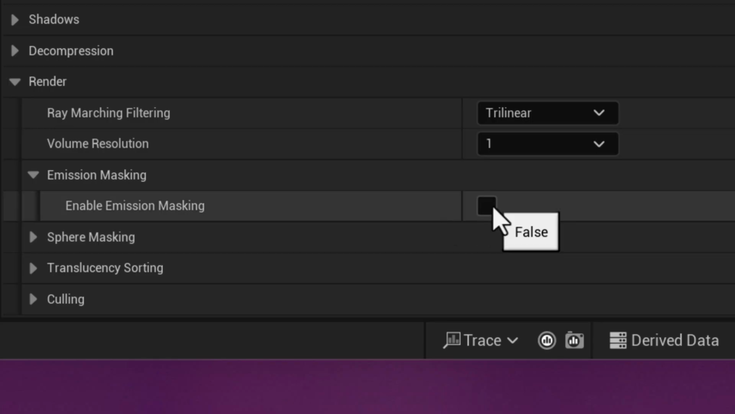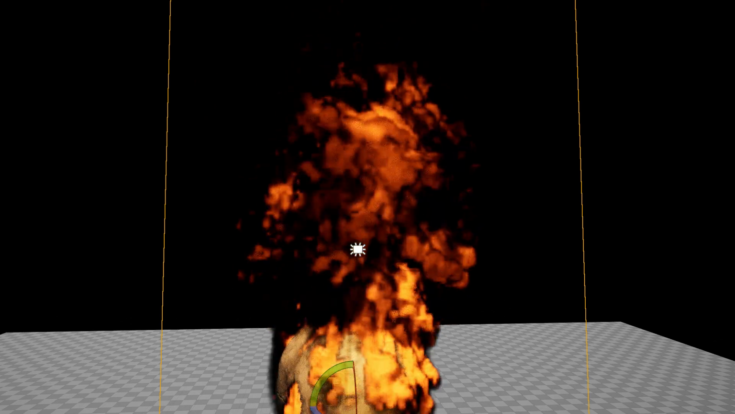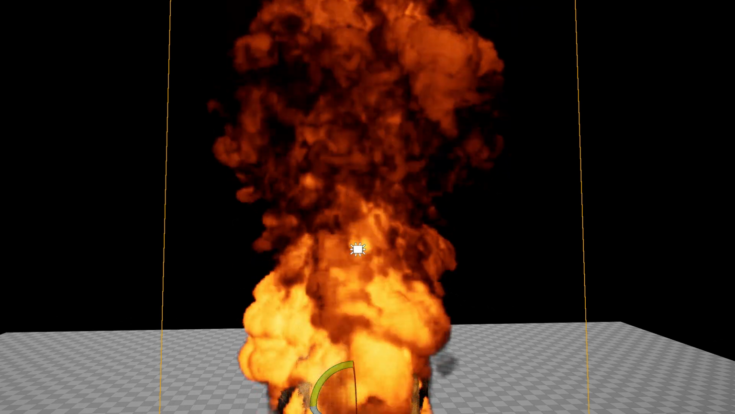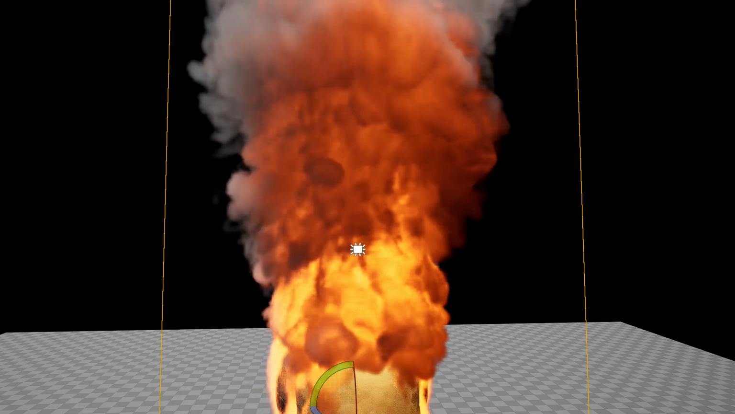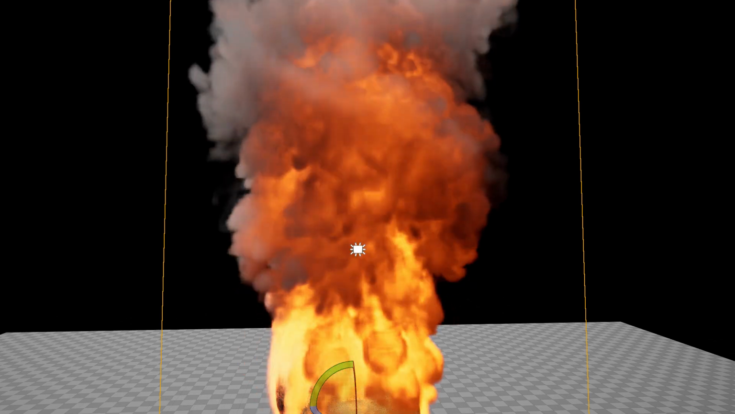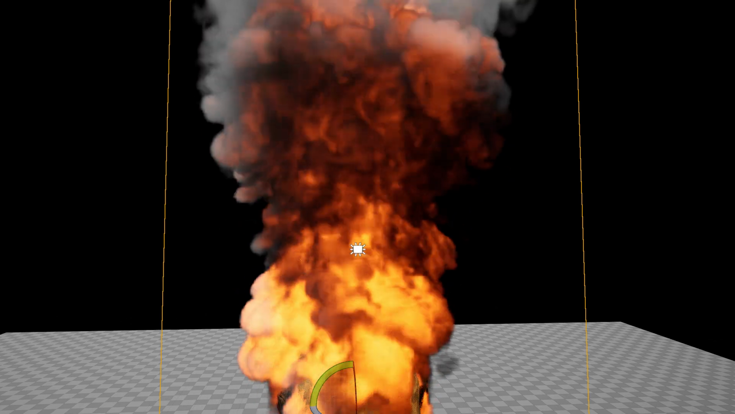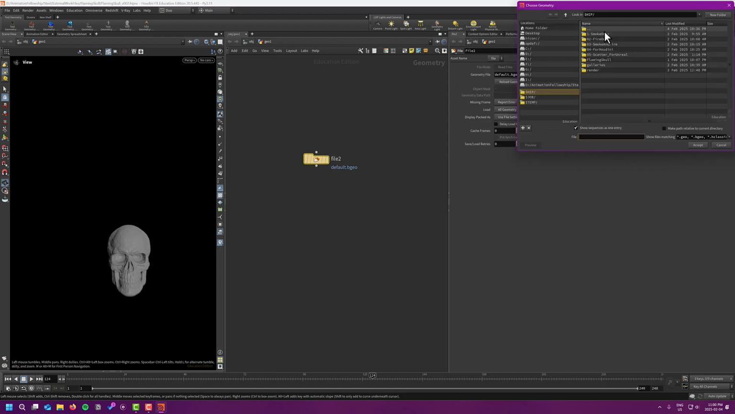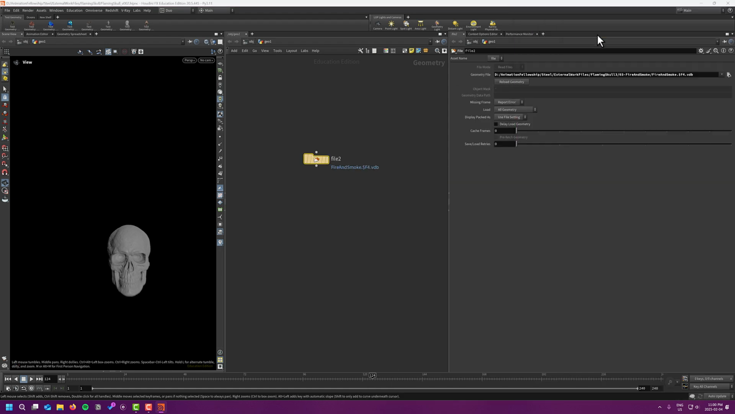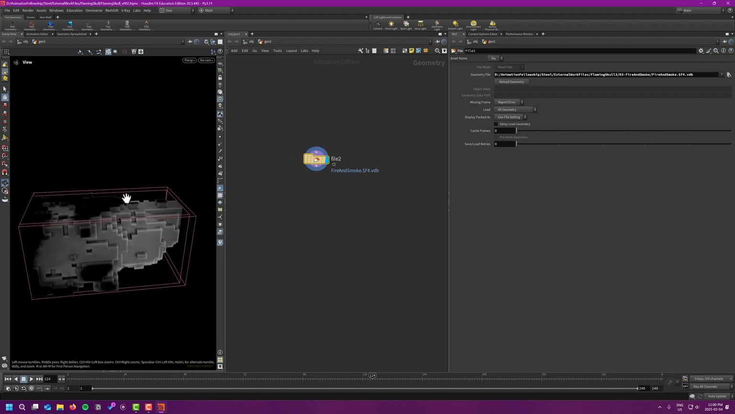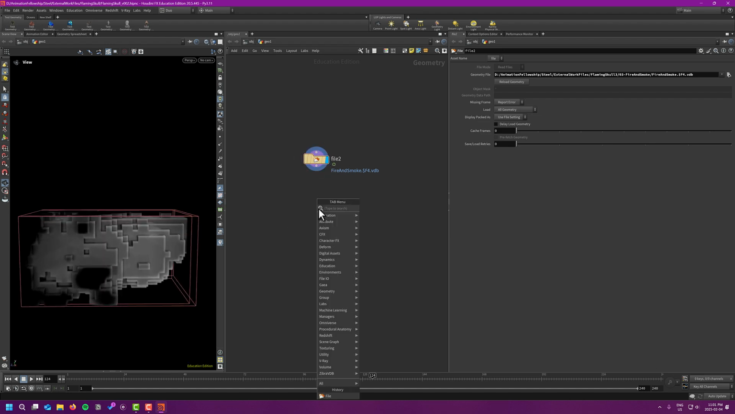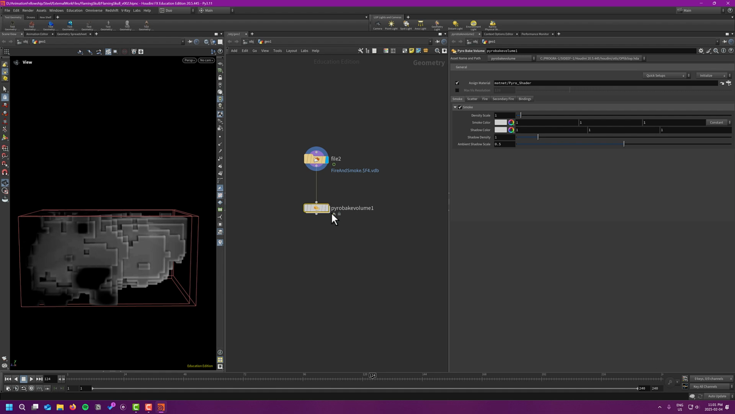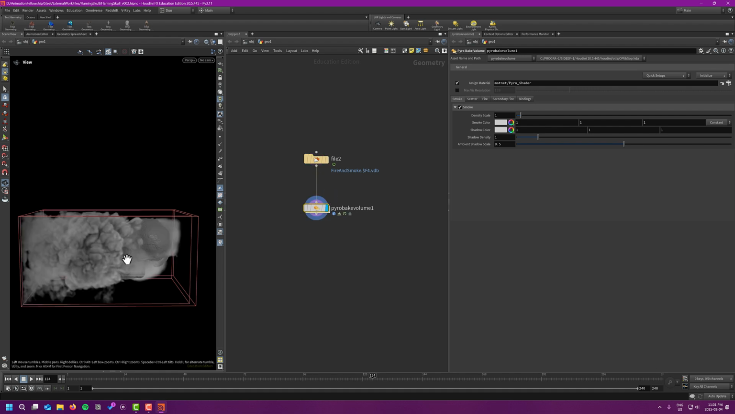Zibra does have an emission masking option that will use the density to act as a mask against the emissive volumes. We can play with the mask's intensity and softness to give us more details, but I think we can do better if we modify these fields inside of Houdini. Inside of Houdini, we can import in the VDBs that had the smoke, fire, and temperature. When we first bring it in, it's not being visualized correctly. We can use a Pyro Bake volume node to fix this.